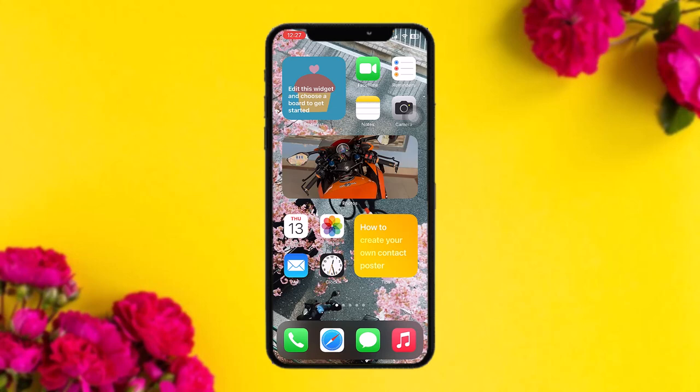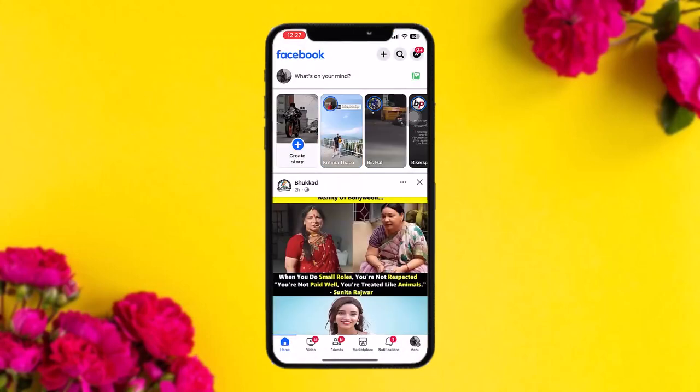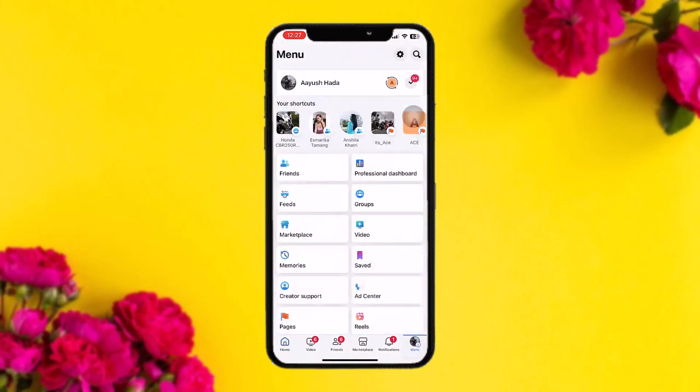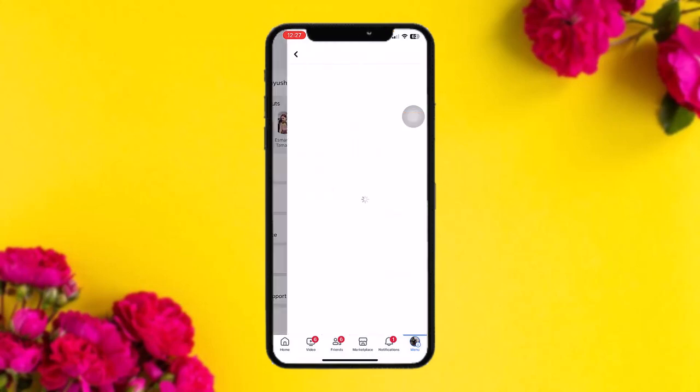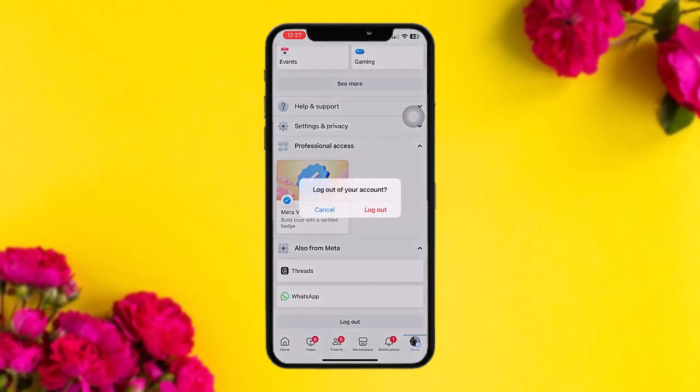Now the first thing that you need to do is head over and open up your Facebook app. Now from here, tap on the profile icon on the bottom right corner of the screen, and once you're inside here, simply tap on your settings, or simply scroll down and then tap on logout.